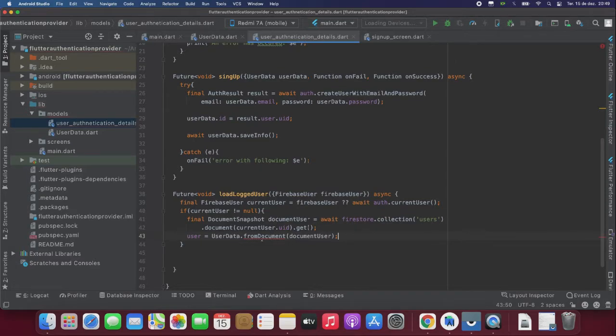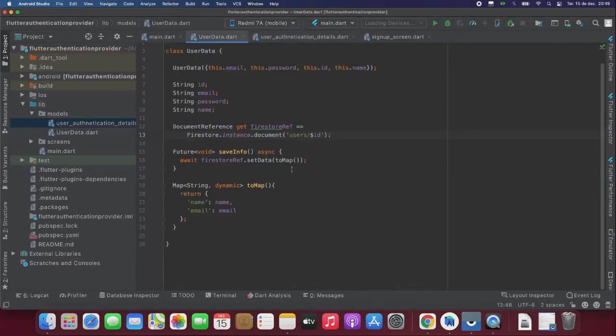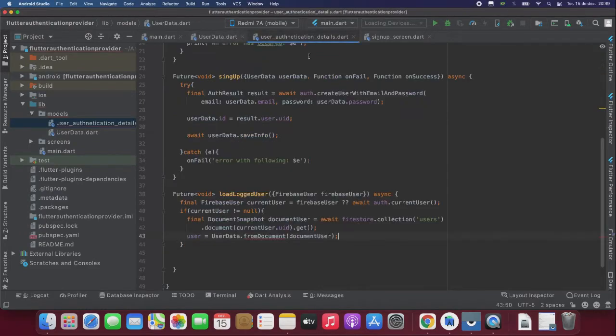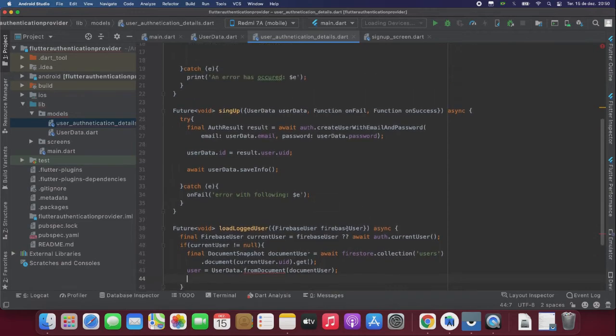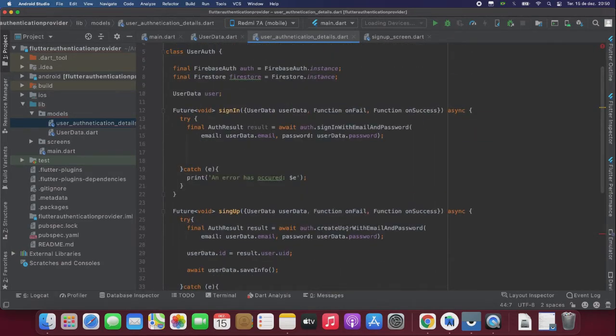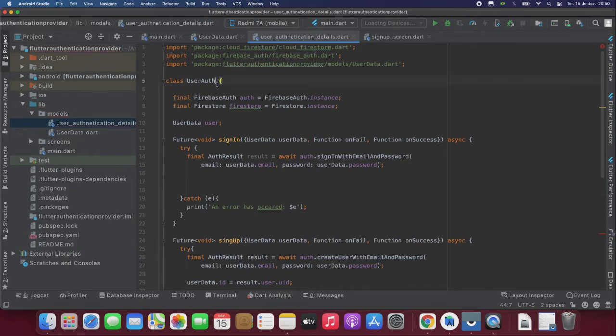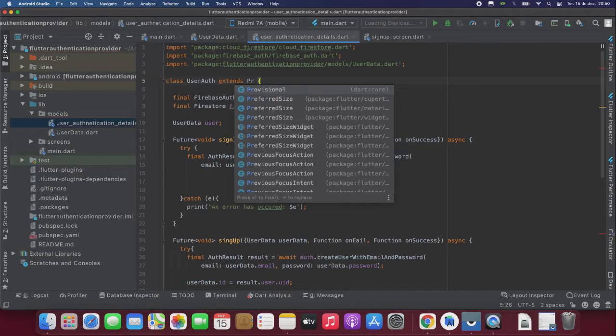Okay, so it gives us an error here. It's giving us an error because we didn't create user data from document yet, but we're gonna call it soon. Just a second. And just to make everything clear, we're going to use provider. So we're gonna extend, let me see, ChangeNotifier.